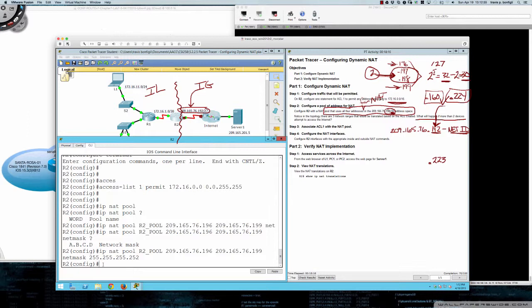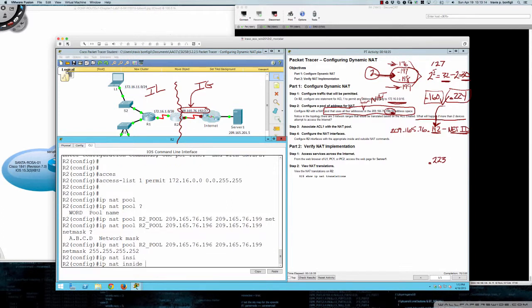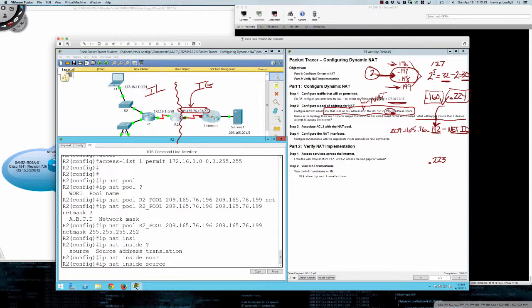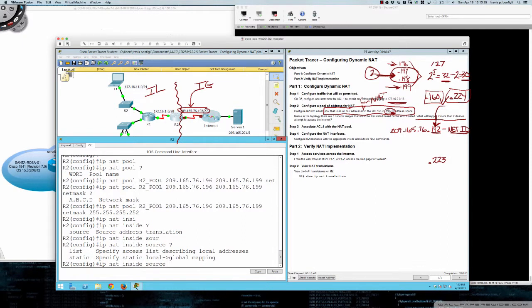So now what do we need to do? Third step, we need to associate the access list with the pool. That way the pool understands which addresses are going to be allowed to map to the inside globals that have been defined in the pool. So I would say ip nat inside source. Now, remember, with the static in exercise 5214, we chose static, right?